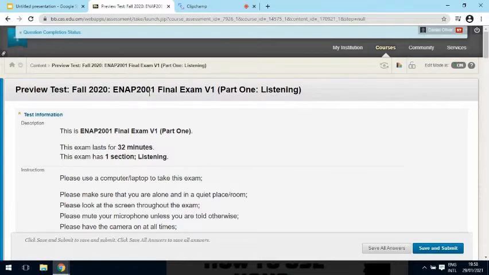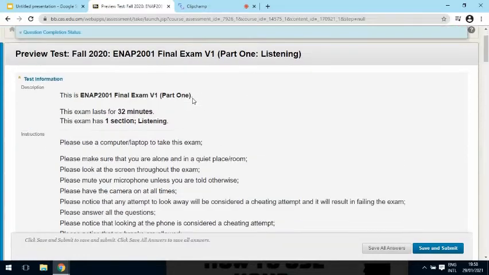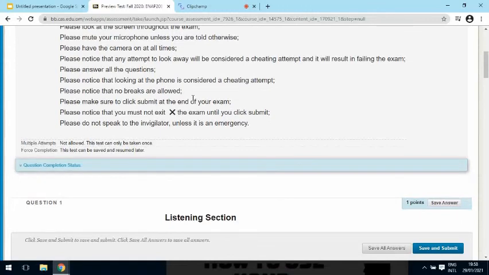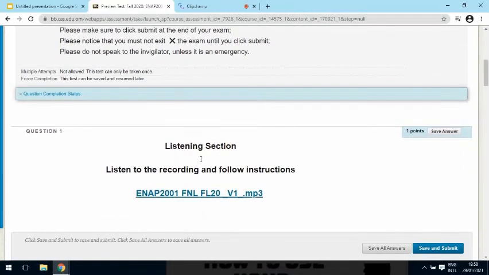This is just an example. You may have slightly different wording in the exam that you open. Scroll down until you find a link, and that link is to the audio file of your listening exam.